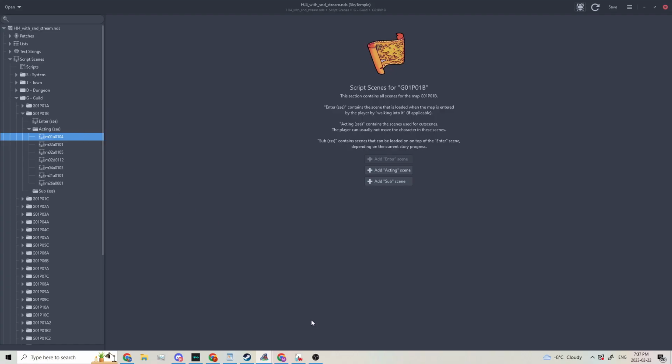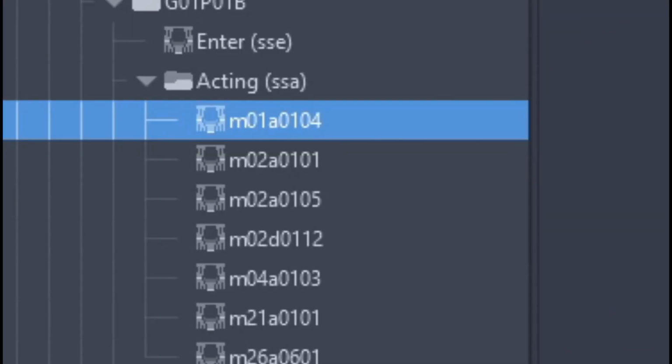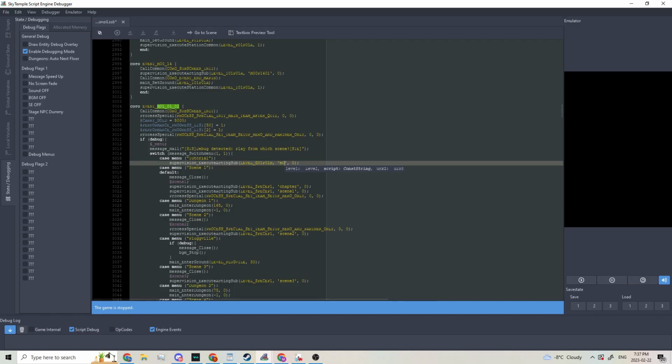That's not what I meant to click on. G01P01B. Go back. Level G01P01B. And it is M01A0104. M01A0104. And they all need zeros for reasons.